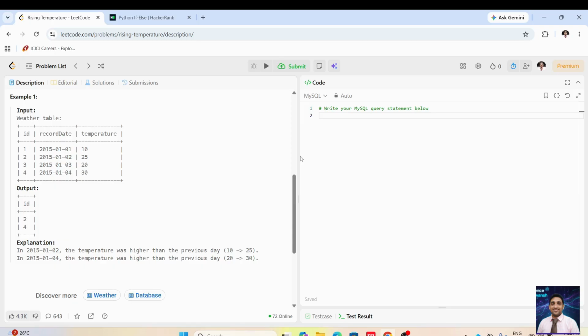You are given a weather table where each row represents the temperature recorded on a specific date. The key points are that each date is unique and every row has an ID, record date and temperature. The goal is to find those days where the temperature is higher than the previous day, yesterday. So for each date we need to compare its temperature with the temperature of exactly one day before it. If today's temperature is greater, we include that row's ID in the result.